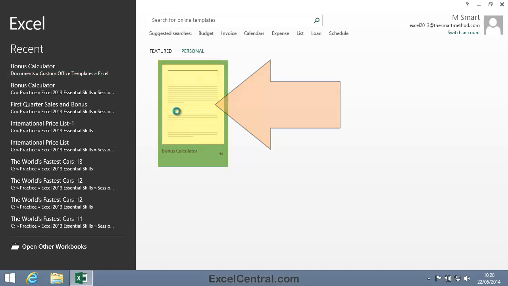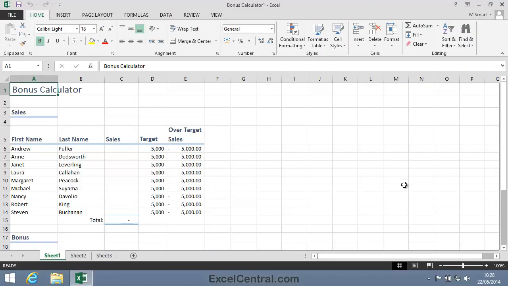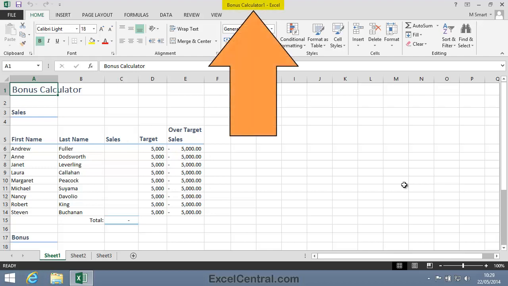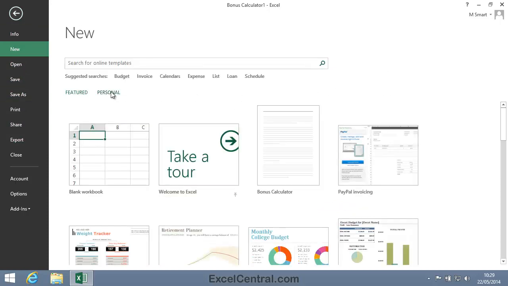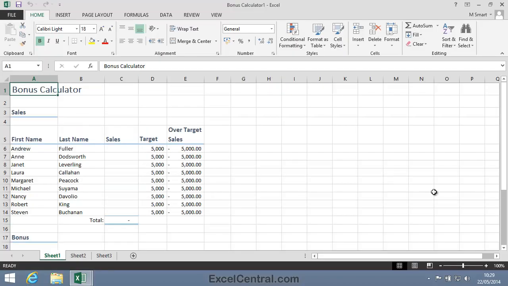So I click on the bonus calculator template and a workbook is created from it. Note that this isn't the template you're looking at, it's a brand new workbook created from the template. If you look at the title bar at the top of the screen, you can see that this workbook is called Bonus Calculator 1. And if I was to create another new workbook from the Bonus Calculator template, this one would be called Bonus Calculator 2.